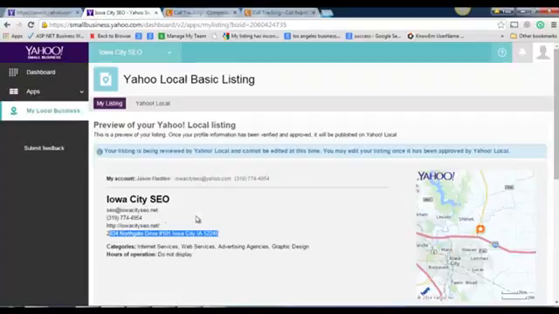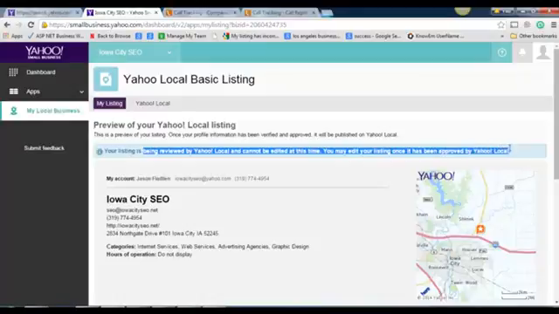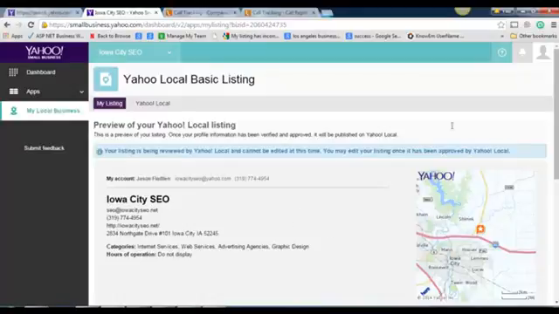You're going to see here we can review our information and make sure it's right. We cannot edit this until it gets verified. This could take a day, or it could take a couple of weeks. So this is just another listing that we're going to have to keep an eye on. I'm going to make a note of that. When we get the verification from Yahoo, we'll come back and add more things to this listing.